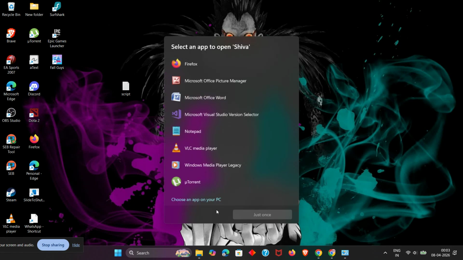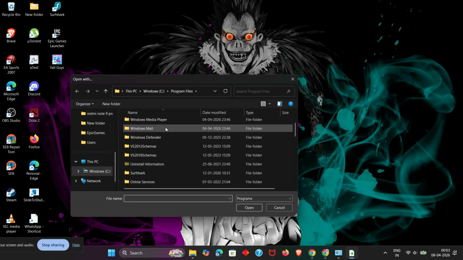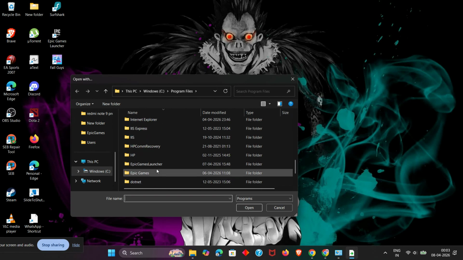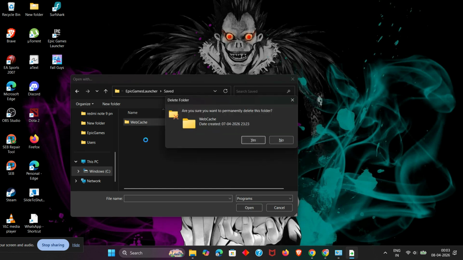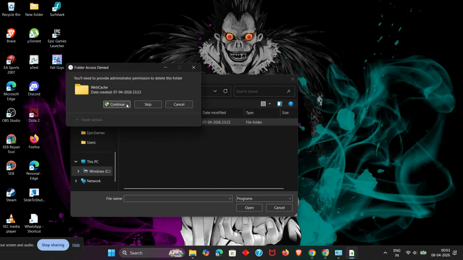Now, inside the local folder, look for a folder called Epic Games Launcher. Open that folder, then go into Saved. Inside Saved, you should see cache folders such as webcache, webcache_4147, or webcache_4430. Depending on your version of the launcher, you may see one or more of these folders. What you want to do next is delete those webcache folders. You can right-click each one and choose Delete, or select them and press Delete on your keyboard.